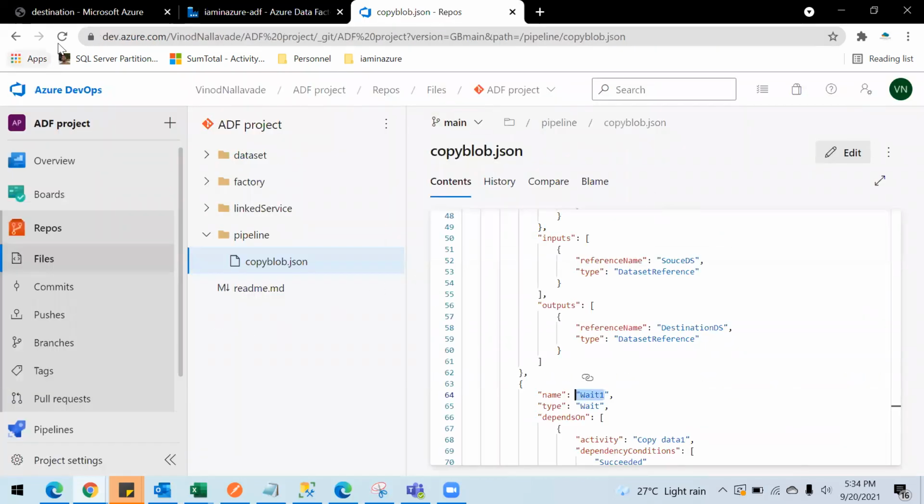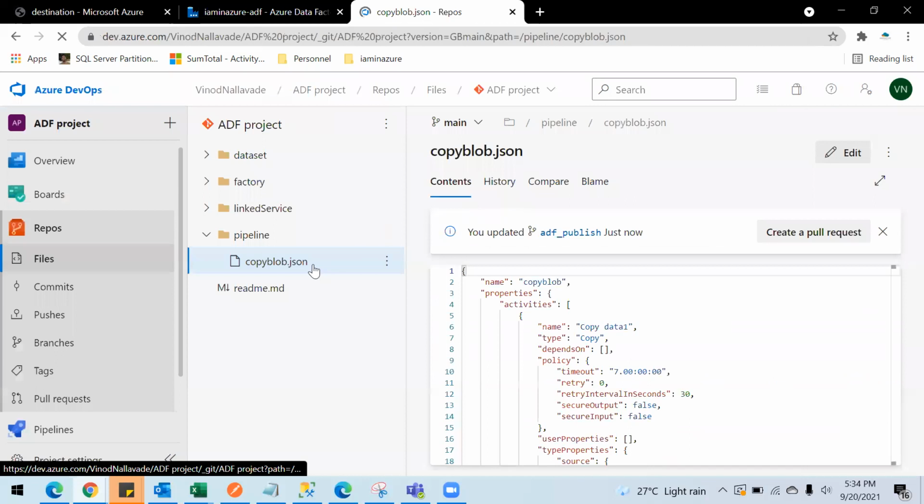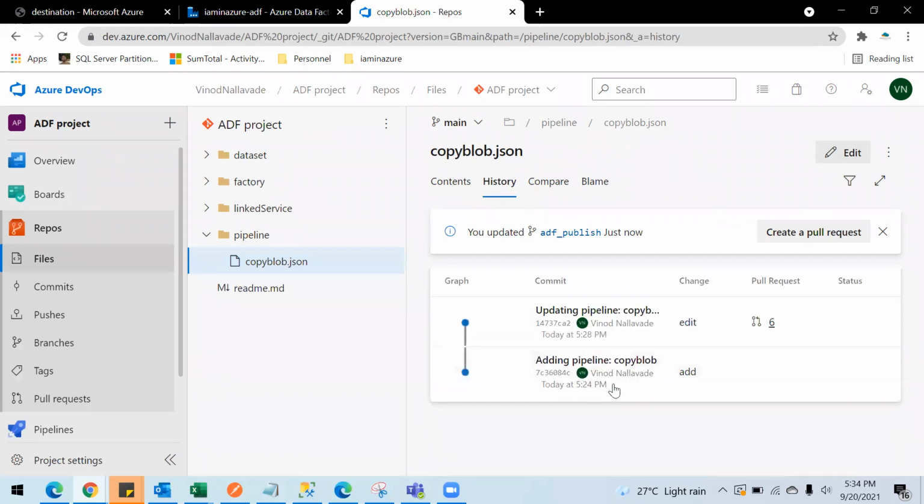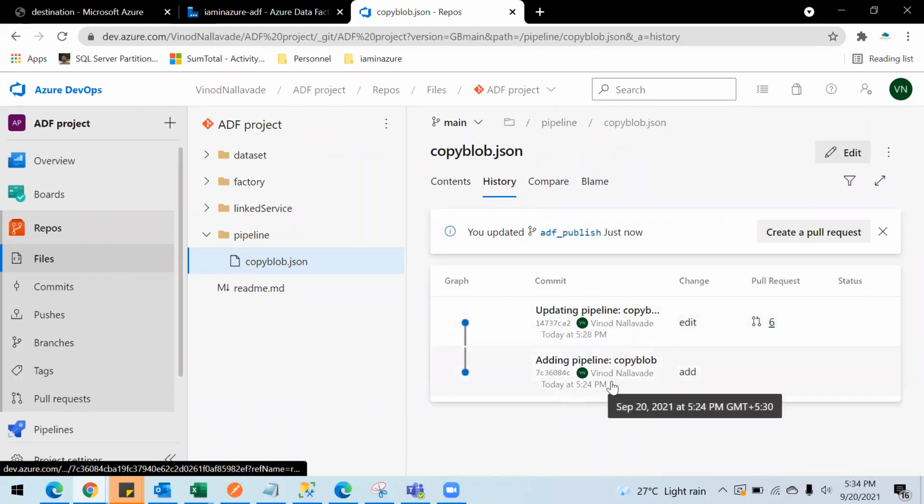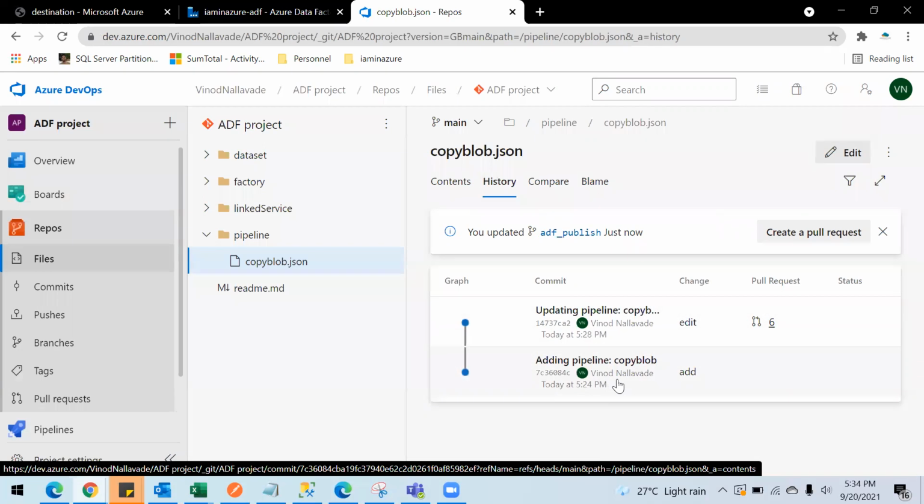So this is how you enable Git, and you will have your changes tracked inside your ADF. You can always go to history and see the changes, and if you want to revert, you can do it by using the features that ADO supports.